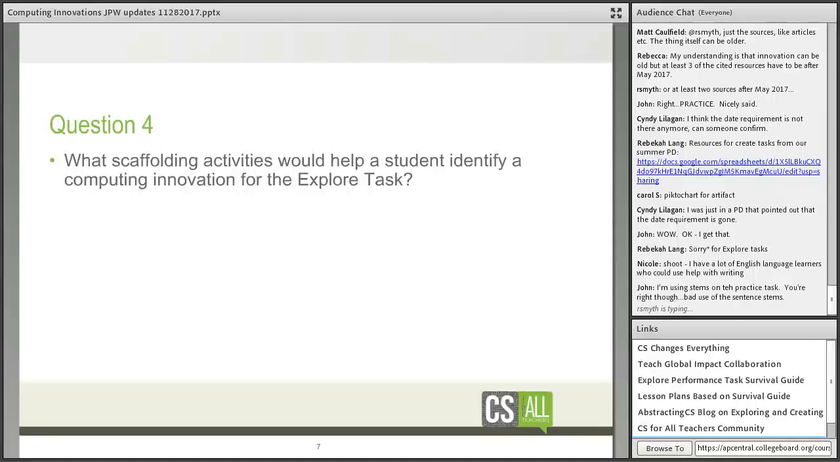But then I saw someone put Piktochart. I really like that one. I think it does some great infographics.